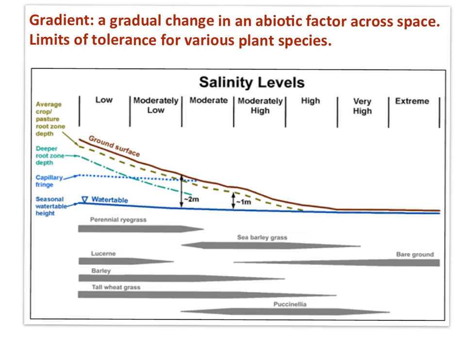These bars display the limits of tolerance for salt for each species. For example, the perennial ryegrass is not tolerant of high salt, surviving only in the low salt conditions. Medium to high salt would stress the ryegrass species. Sea barley tolerates medium to high salt conditions. Zones of stress for sea barley grass would be conditions of low salt and very high salt.